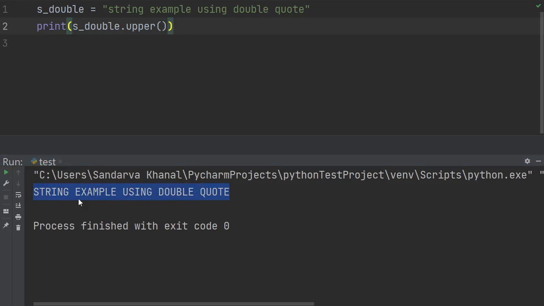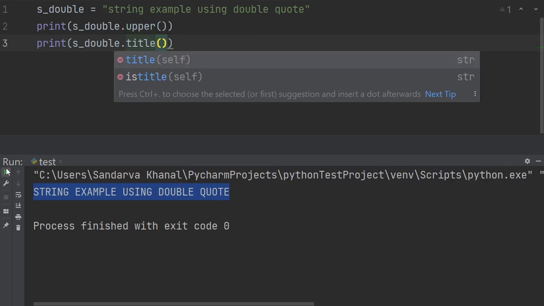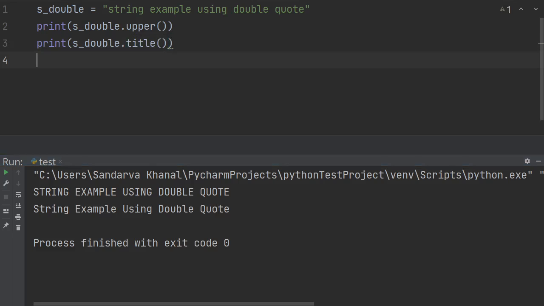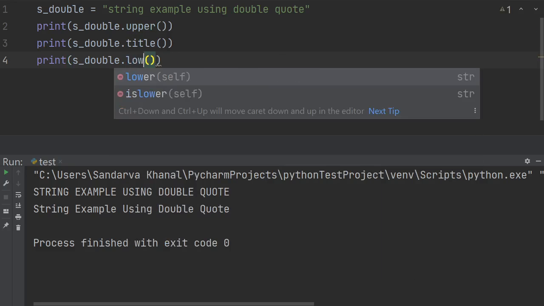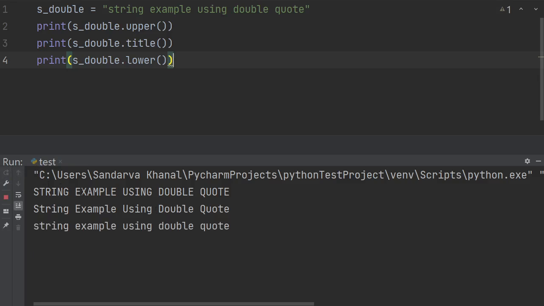If I don't want all, but I want the first letter in upper, I could do something similar and say title instead of upper. And then I would get the first letters in capital case or uppercase. I can go back and get everything in lowercase, if the string was stored in mixed case or uppercase, and I would get everything in small letters.